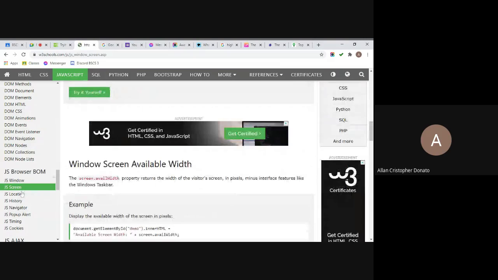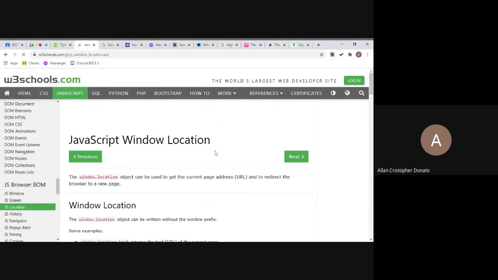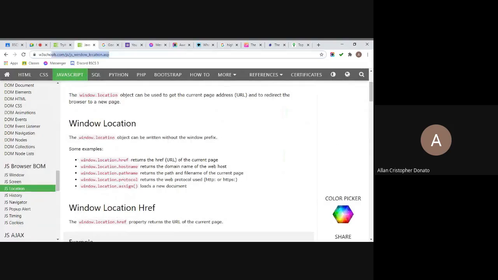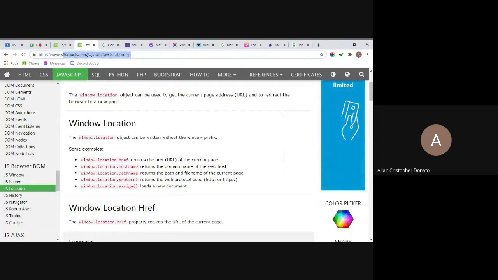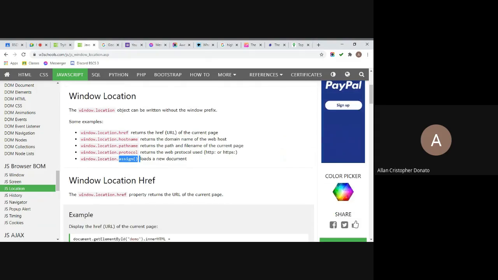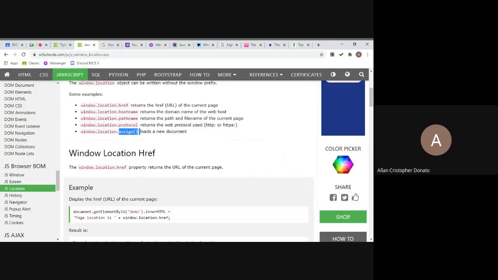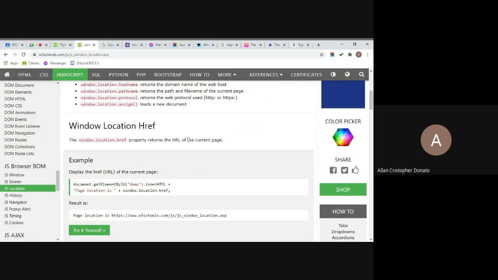So and then we have location. So location allows you to get information about the URL of the current page. Okay. So href returns the URL of the current page. Host name returns the domain name, path name, protocol, and then assign loads a new document. Okay. Or you can use window.location to go to another document or another URL, another location.